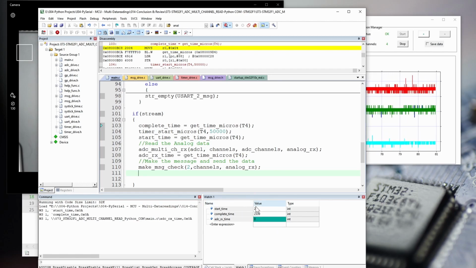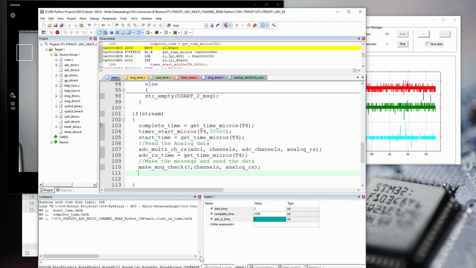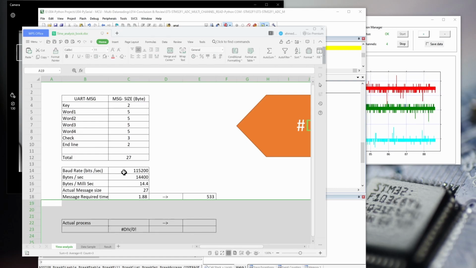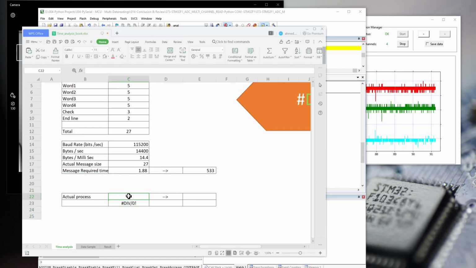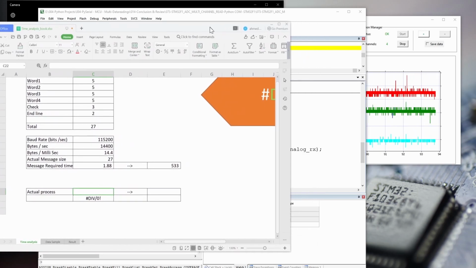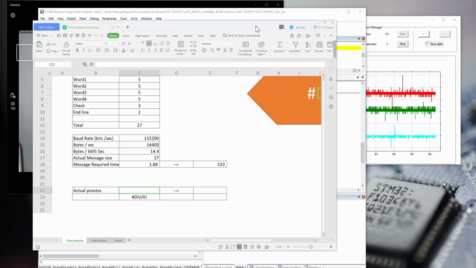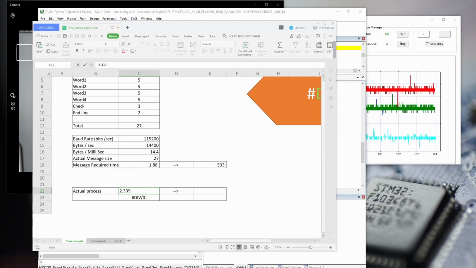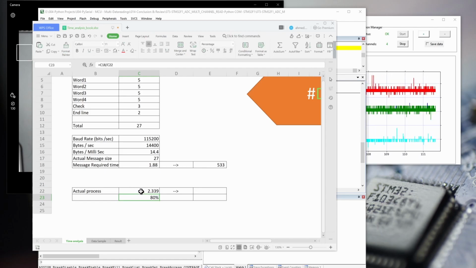And using this one, we can jump to our Excel again, free this one and hide it. So the actual process takes, as we checked here, 2.339. This is including customizing the data and everything. So it's 80%. We have 20% of processing and 80% sending the data. That's quite crazy from a process perspective.